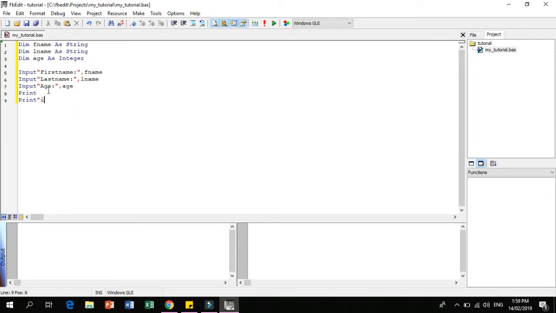Use print to have spaces. Type print. And quote my name is. Plus the variable name of first name and last name. Use semicolon to read each. Variables must not be quoted. Read the code carefully. Observe every symbols.